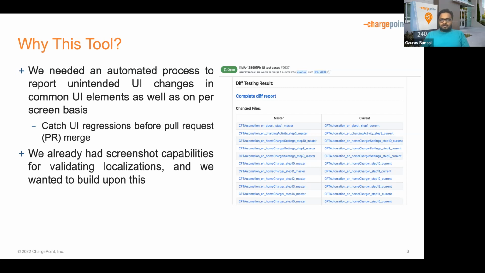Now, for a reviewer, it's hard to go through each flow using the app directly because they might not know all the in-depth flows of the app. It's easy for them to navigate through all the screenshots. That's why we had the screenshot capability already built in.